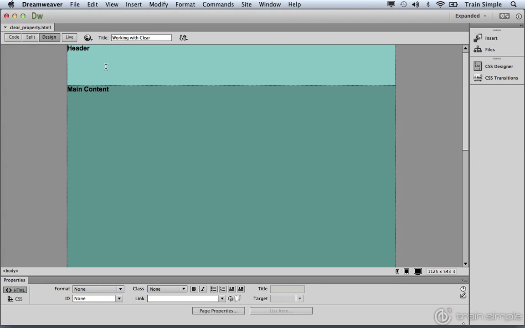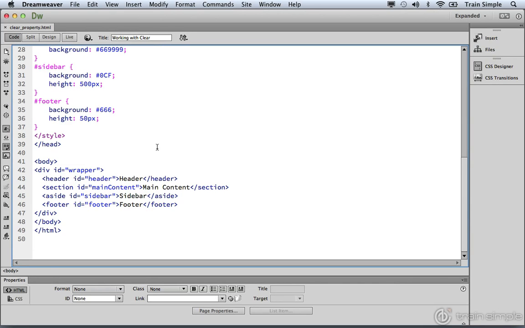Instead of looking at it in the design view initially, what I'd like to do is come over to the code view. In the code view, you'll see that we have a div element that's behaving as a wrapper, and inside that div we have a header element, a section element, and a side, and a footer. And each of these have ID selectors associated with them. We have the ID attributes here, and we have the corresponding selectors in the CSS.